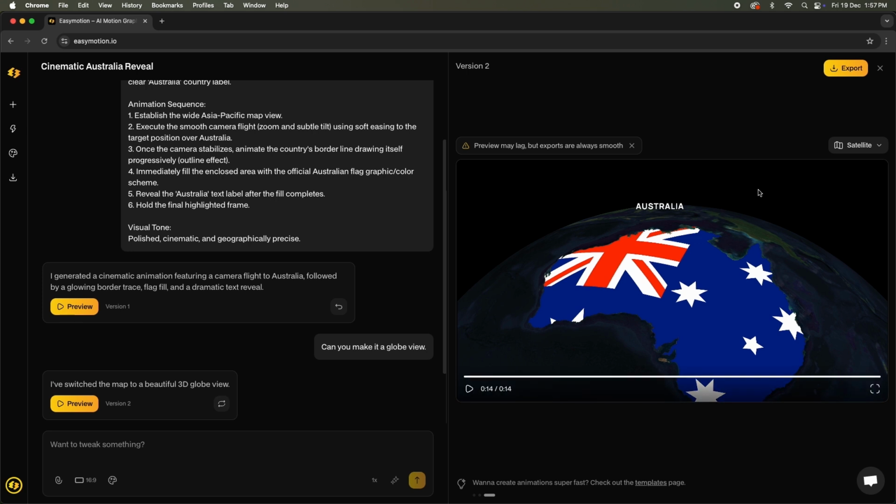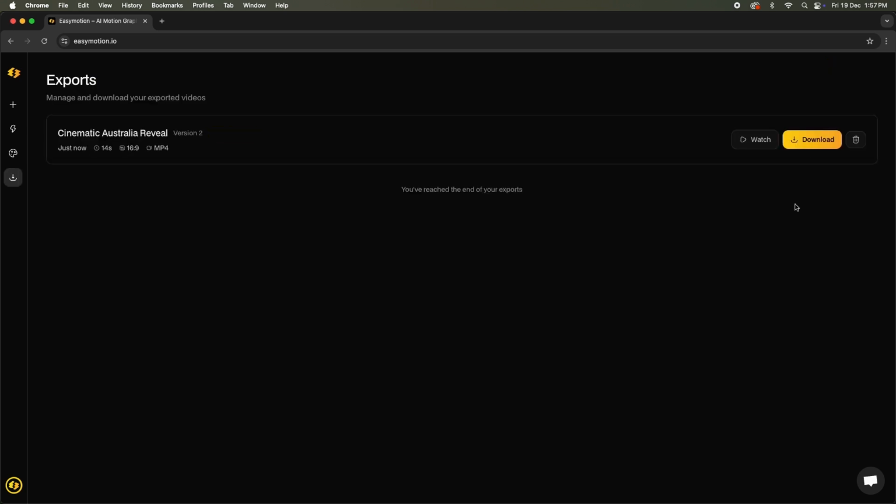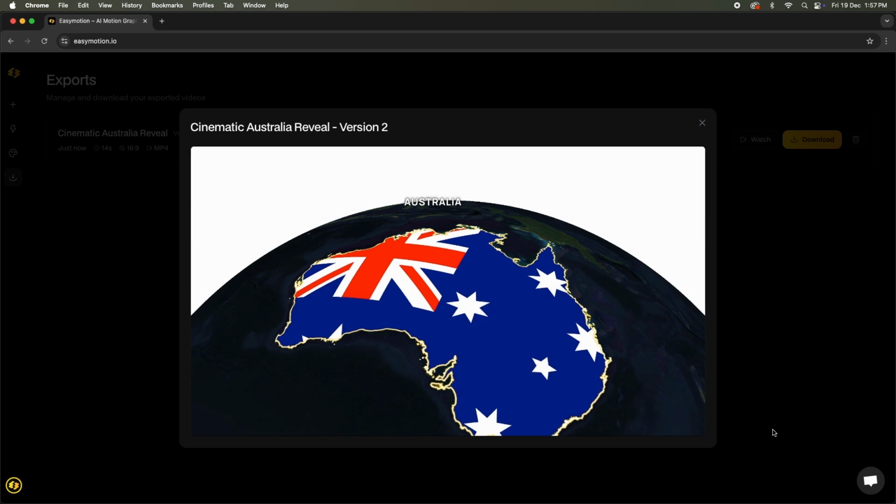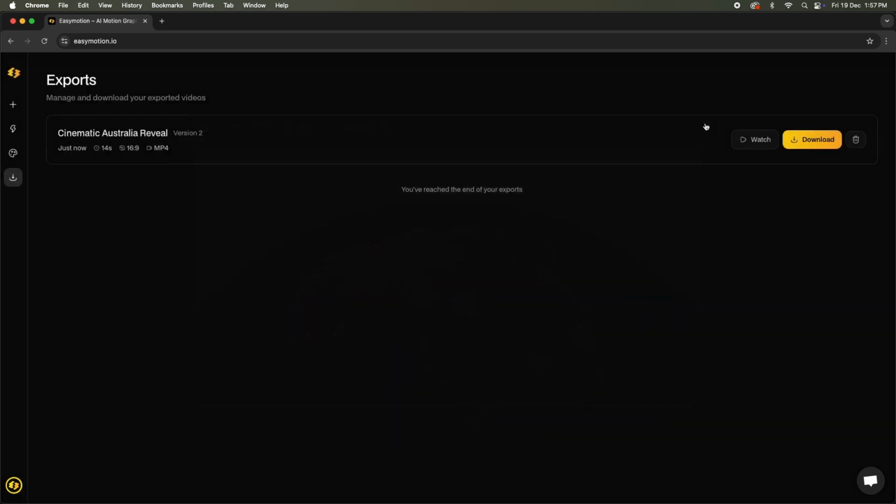When you are ready, you can export the animation. I will click on the Export button and hit Export. After exporting, you can preview the video. You can download it and use it anywhere you want.